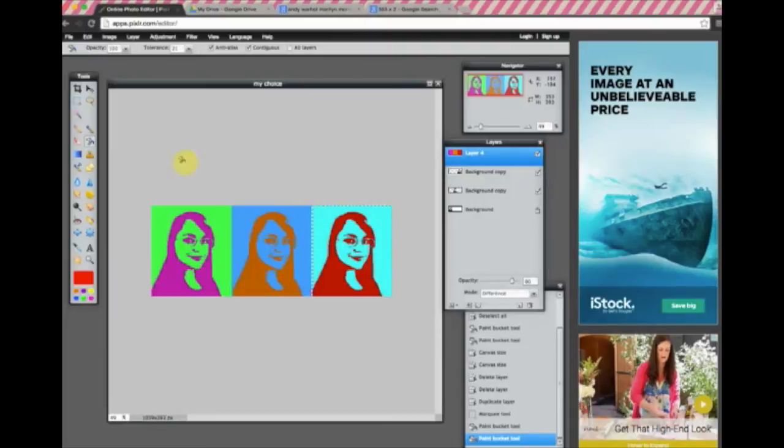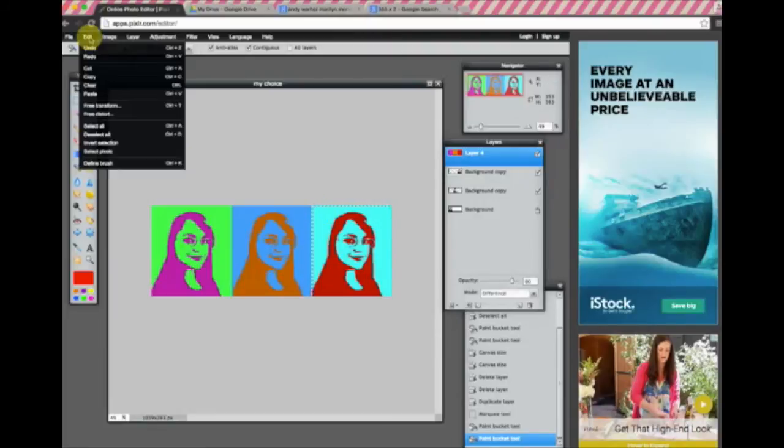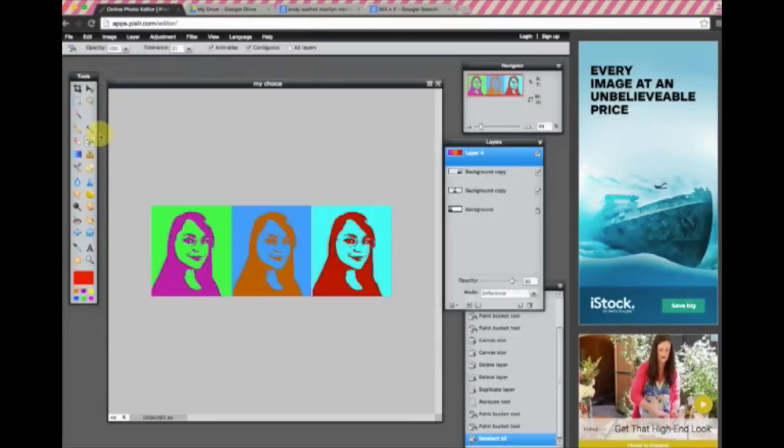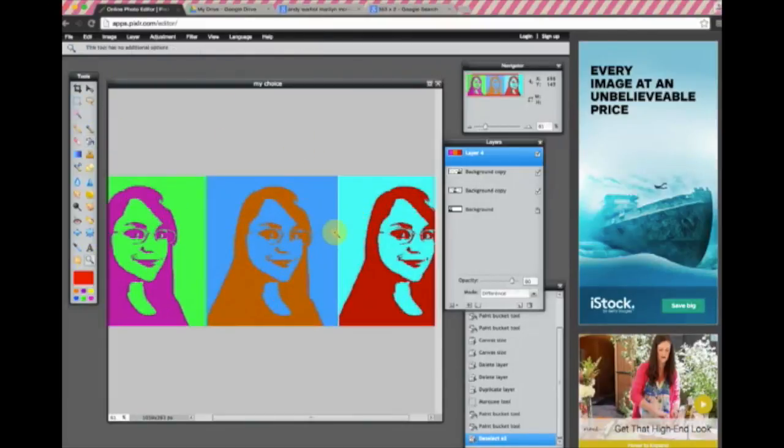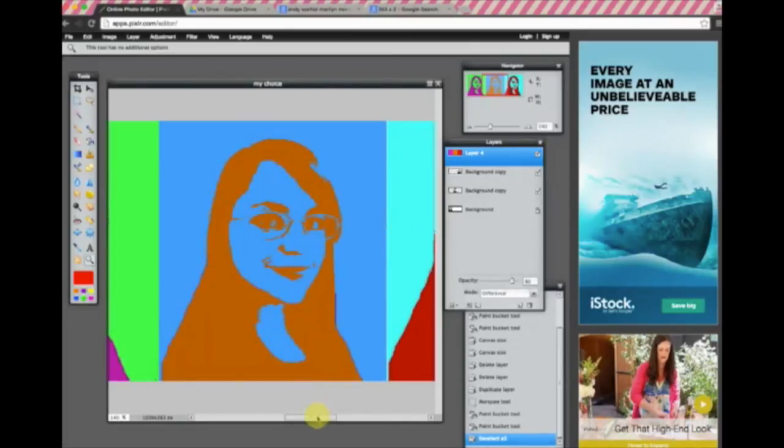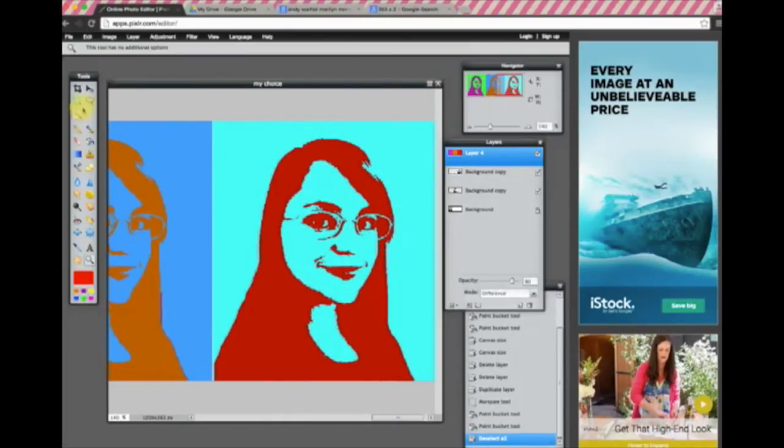I see I have a white outline because I made a mistake, right? So here's how to fix that. If I go to Edit, Deselect All, I'm going to get my zoom tool, which is over here. Zoom in. See the white parts in the center? I don't want that. So to fix that, there's a couple options. One, I can use the marquee tool again.